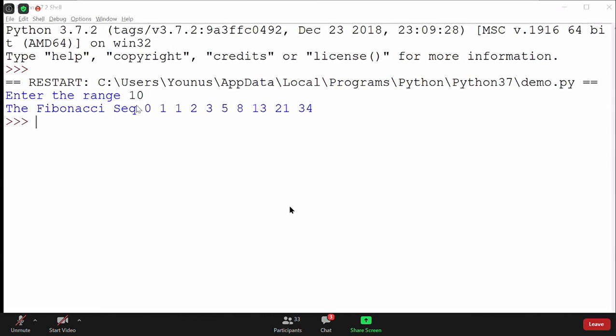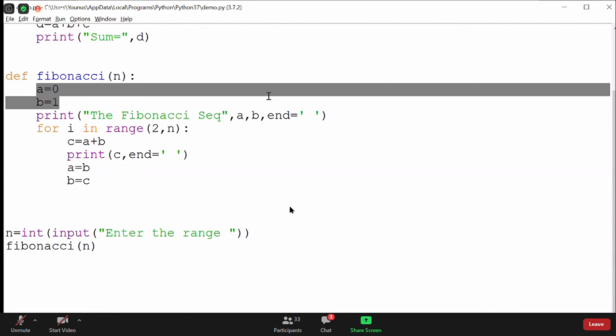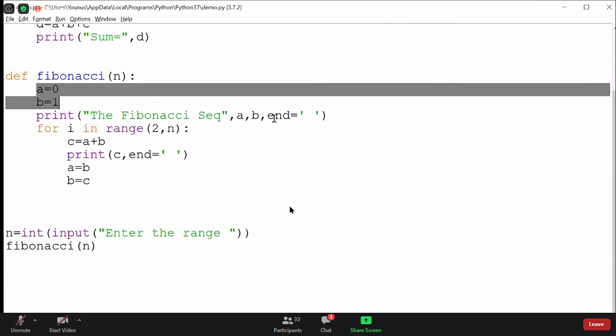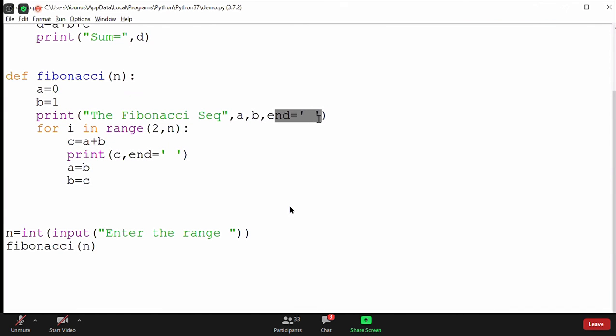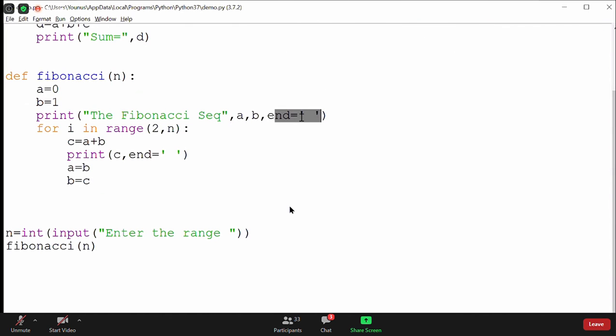I will explain what this program is all about. First I'm taking a value 0, b value 1, and printing them. That's why you see a value 0 and b value 1 getting printed. Next I use end is equal to space so that it will not go to the next line. Otherwise from here it would be printed on the next line.